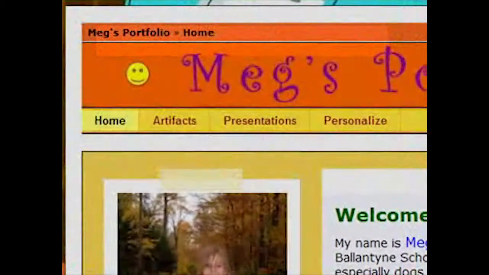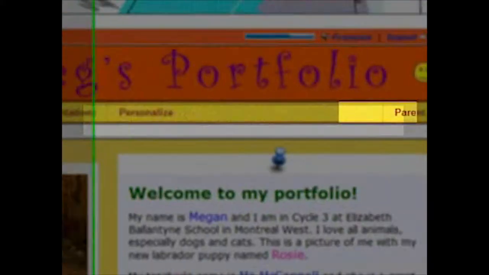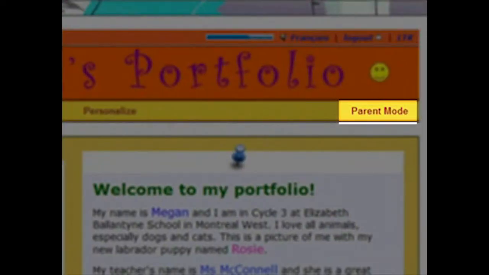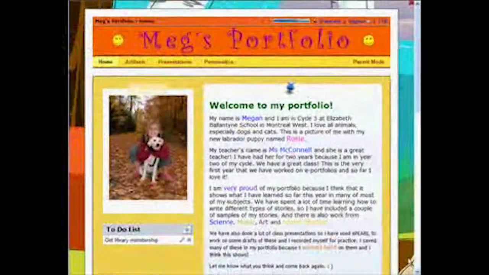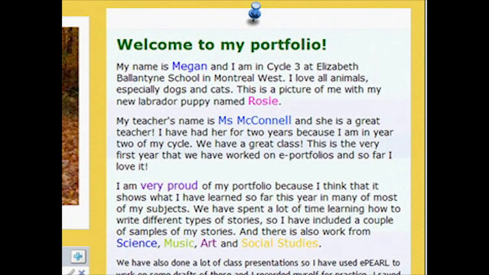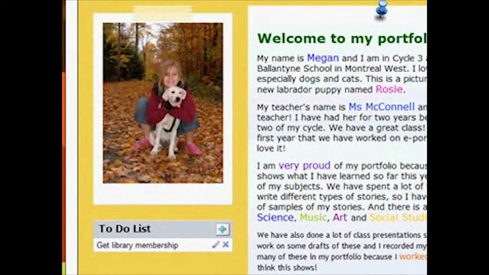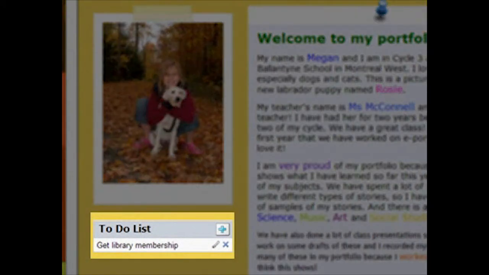The menu bar consists of 5 features: Home, Artifacts, Presentations, Personalize, and Parent Mode. Later in this tutorial, we will go through each menu bar section to introduce you to the features of each one. In the center of the home page, a student could add a welcome message and a picture to her portfolio. The student also has a to-do list to use as an agenda.